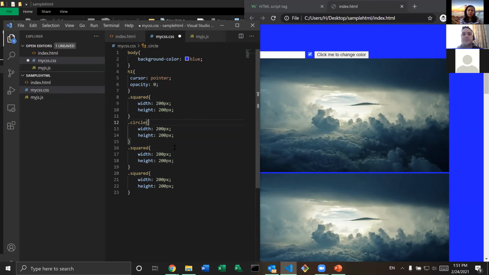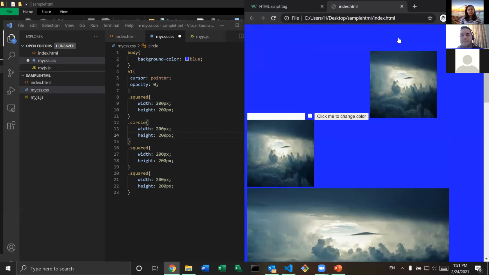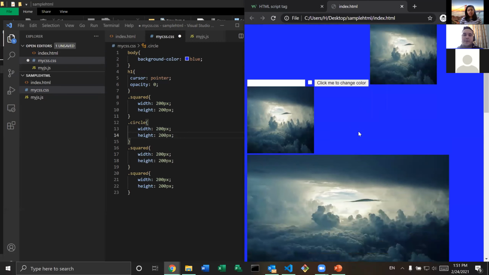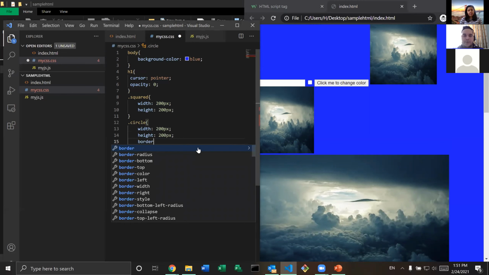Okay, so for the circle, we need an image that has both. Let me see. Okay, so there we have our two squared images. Now we have to do the two round ones. So we're going to make them squares too, and we're going to say border radius is 50%.